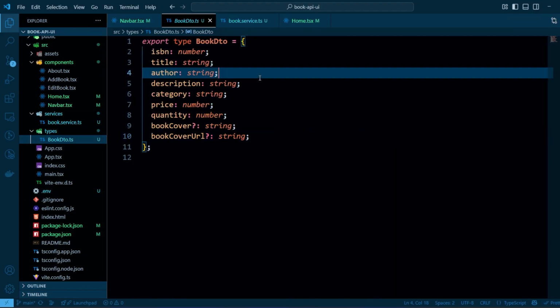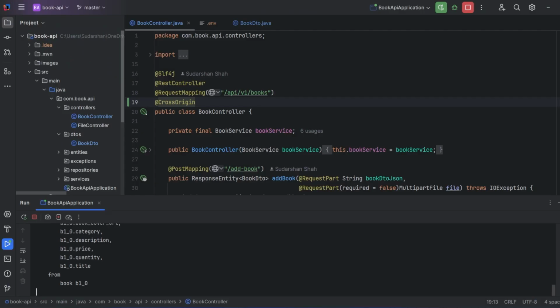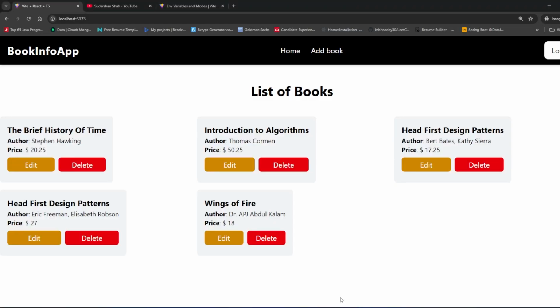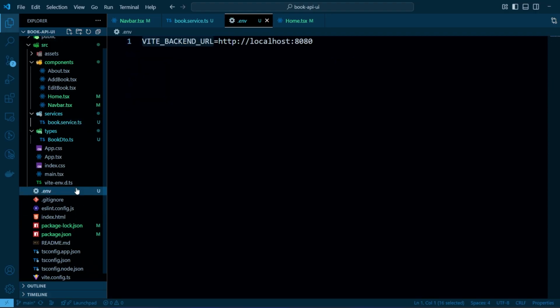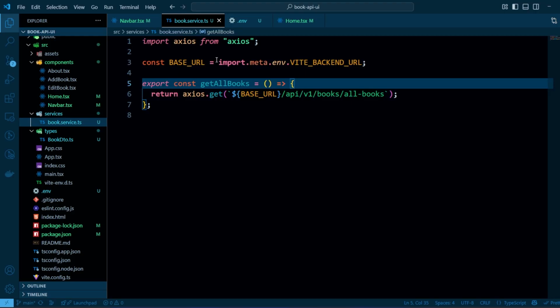Next, we created a book detail type. This is the type in which we have to send the data to the backend, as it is expecting. We'll see how we are going to do that, but basically you need these types. Then we created a book service, and we configured the .env file. In the .env file, we wrote our backend URL using the VITE prefix. So whenever you are working with a Vite React project, make sure all your environment variables are prefixed with VITE underscore. Then we imported this variable.